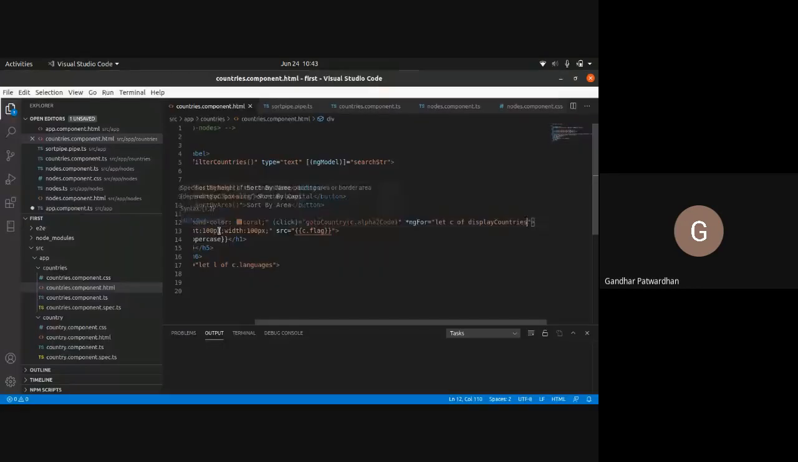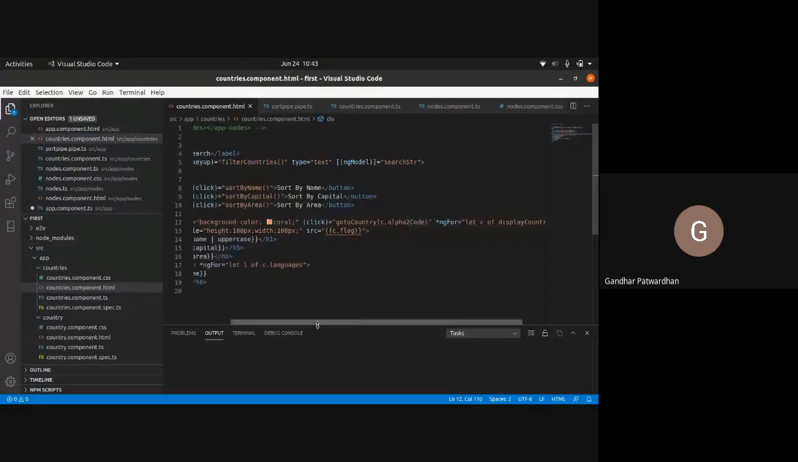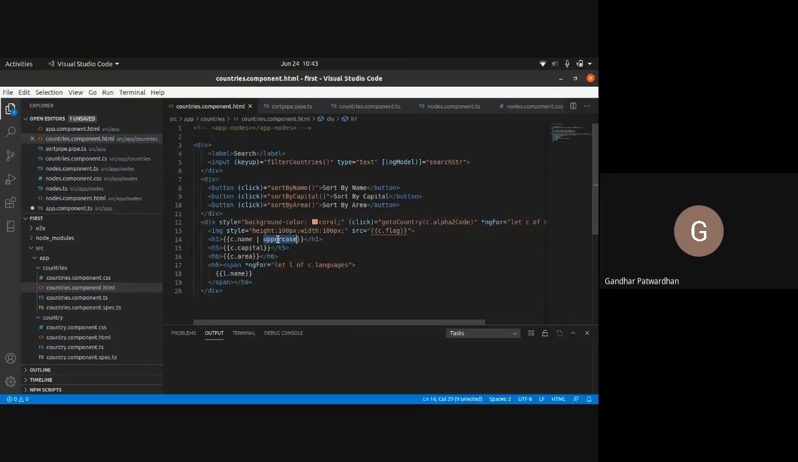Okay, so yesterday we used a simple pipe which was uppercase. Now this is a predefined pipe in Angular. You can have many predefined pipes, for which you can refer to the documentation. Today what we will learn is to create our own pipe, so we will define the functionality in our pipe.